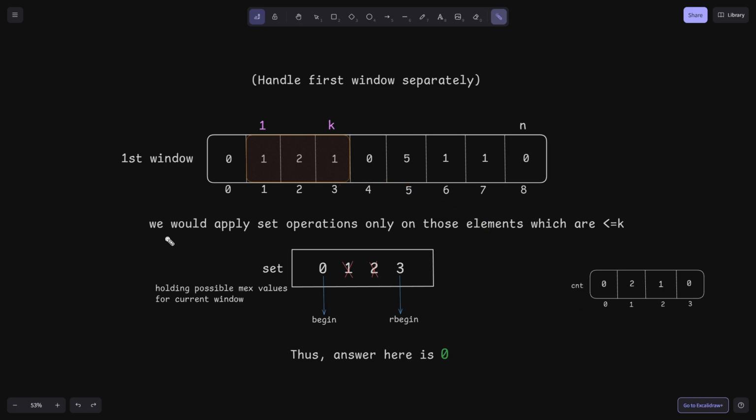And another thing is that I have written here that we would apply set operations only on those elements which are less than or equal to k, and it is true because whatever elements have values greater than k, they have nothing to do with our logic, because those elements are not present in our set in the first place, nor do they contribute anything to our MEX value. So they will not modify our logic. They will not play any role in calculating our answers, right? That's why whatever set operations we apply will only be applied to those elements which are less than or equal to k.